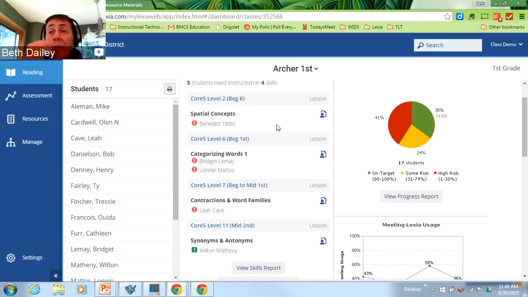If you have students who are struggling on the same skill, like down here, we have Bridget and Lonnie who are struggling with categorizing words, you can work with them together. So now you know they're both struggling on the same thing. You can work with them together on categorizing words. But the students are going to stay on this list until they go back into the software and demonstrate mastery of that concept that they were struggling on.